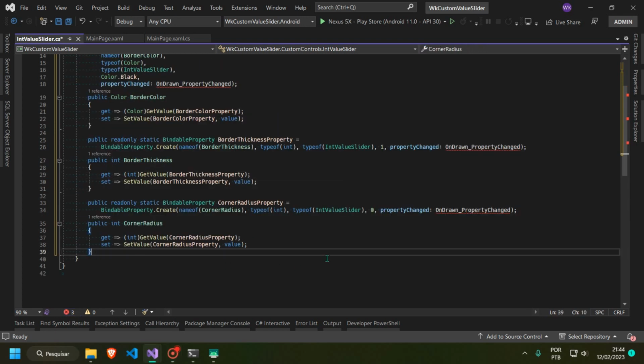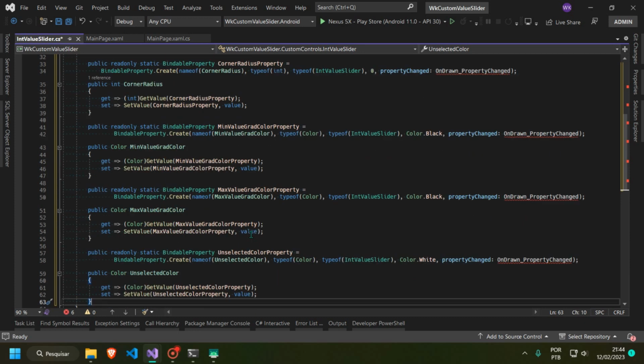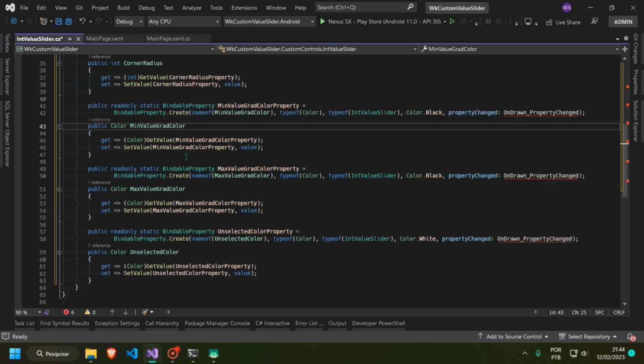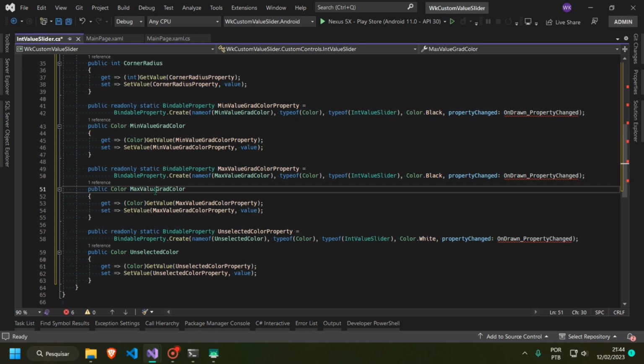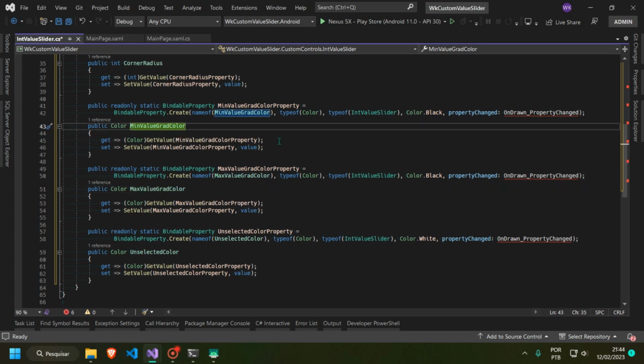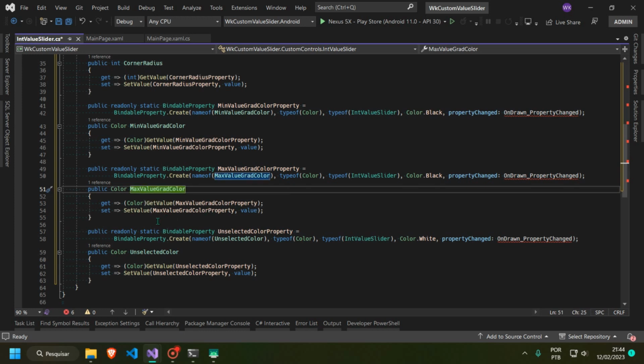Now I will paste those color properties. So here I have the minimum value gradient color and the max value gradient color. Those will be used for the alternation of color from the minimum value to the max value, you know, the gradient. If you don't know the concept of gradient, you can just search on Google. If you want, you can put more colors here. I will be using only two in this case.